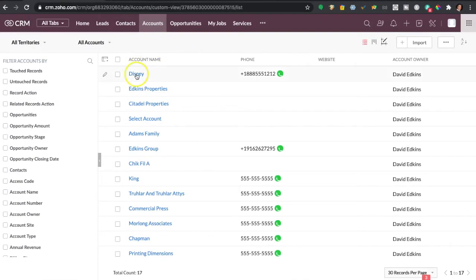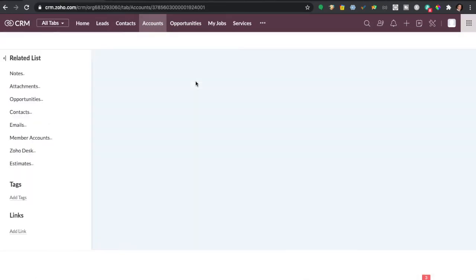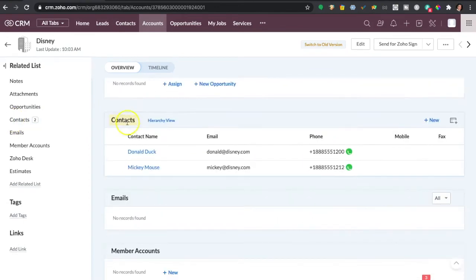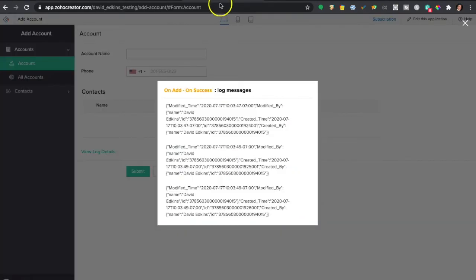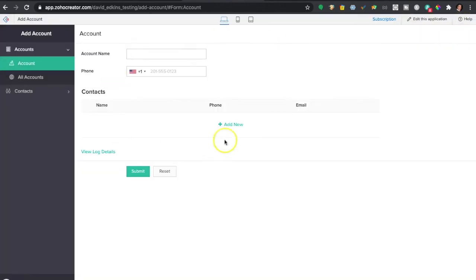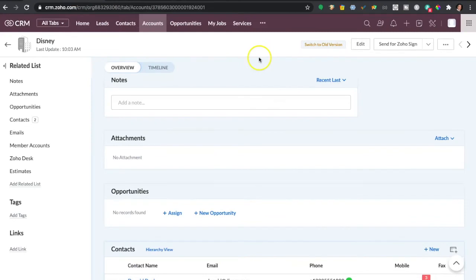Disney's been added. Okay, let's see, do we have contacts with it? We have two contacts: Donald Duck and Mickey Mouse. Okay, so now we have this very simple form that we can add to the CRM.